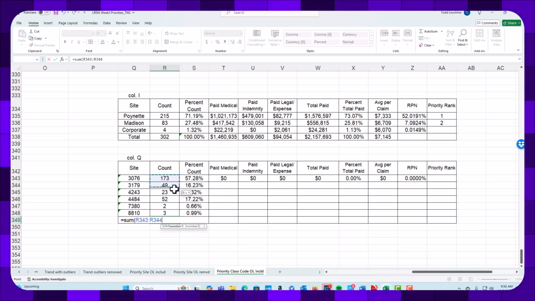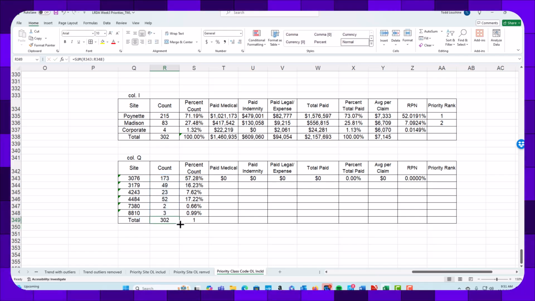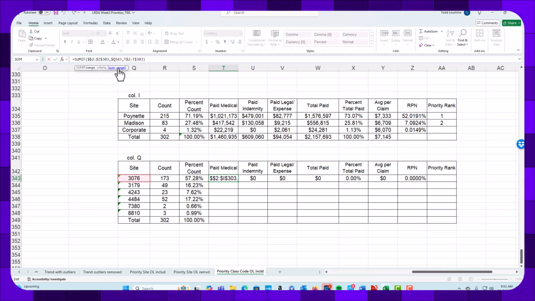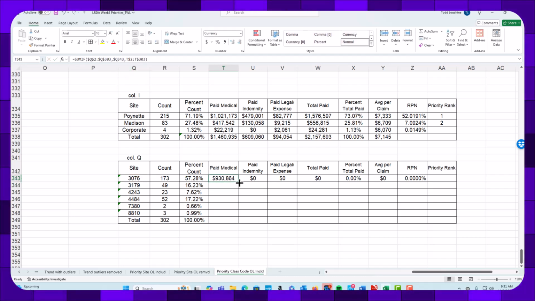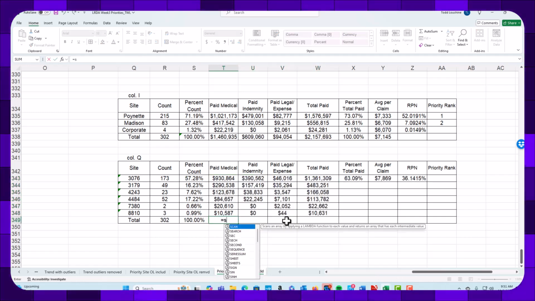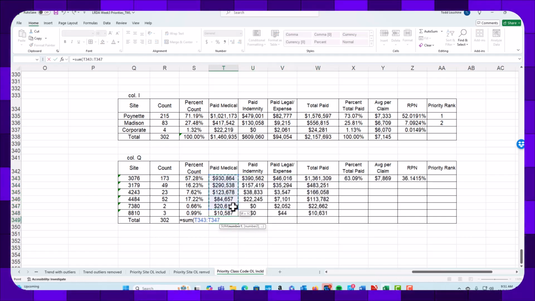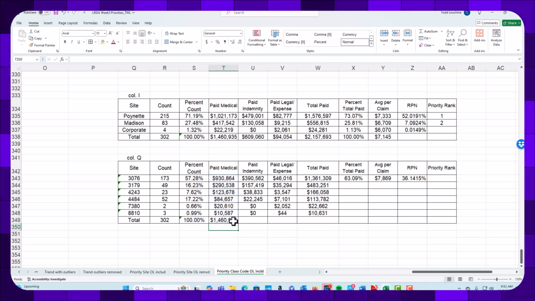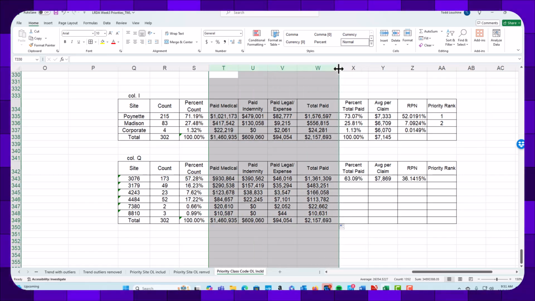Add them up. Oh, I guess I could just go bloop like that. There, okay. We're at 302 and 100%. Cool. Over here, instead of I, we're in Q. Everything else is the same. What can I do? I can scroll down. I can scroll over. I can hit equal sum. Add these up. The numbers match. I click and drag it over. Numbers match. I don't know why that is so wide.